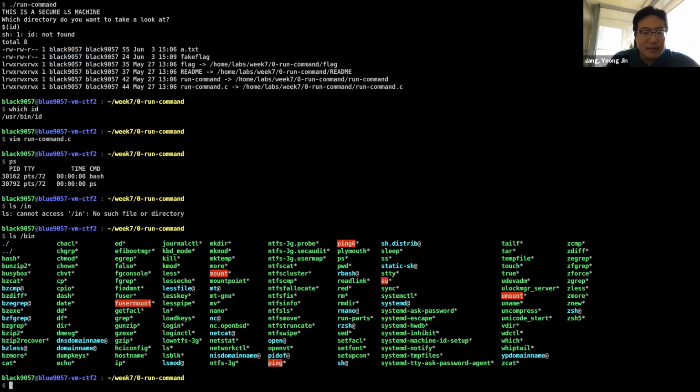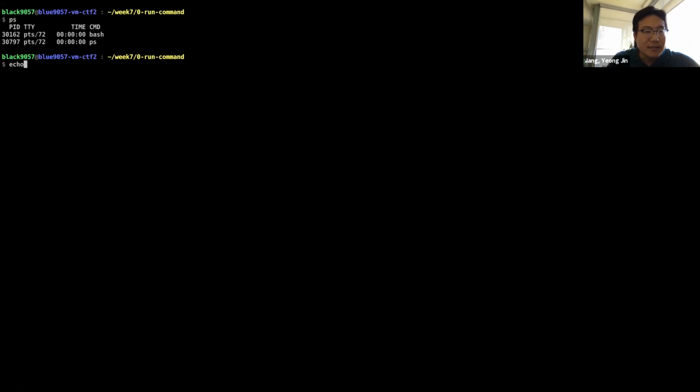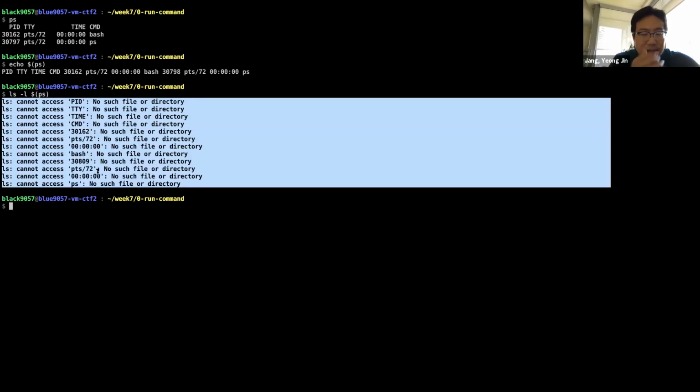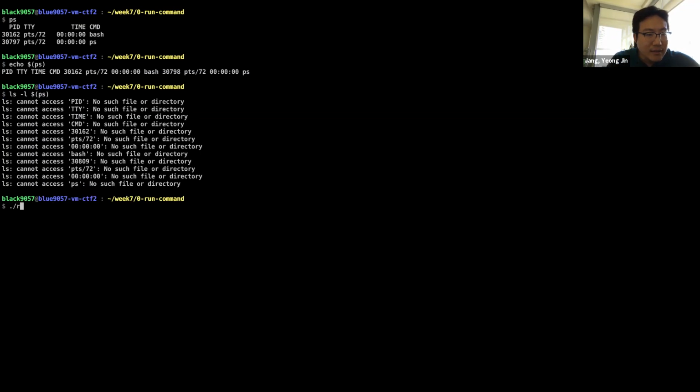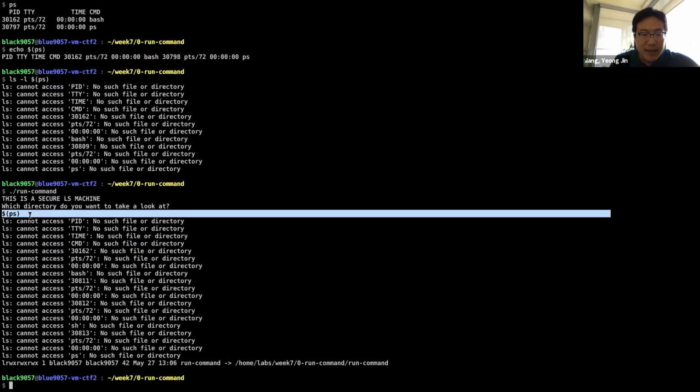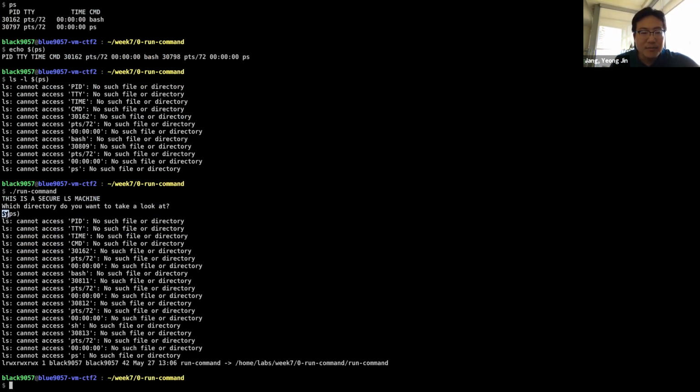Maybe we can run ps. If we do echo ps, then it will show something like this. And let's try ls -l ps. Then it shows each entry like this, but at least we can read that. And we will try the run command ps. Then it actually runs ps inside there. So at least we know how to run a command using dollar parenthesis.